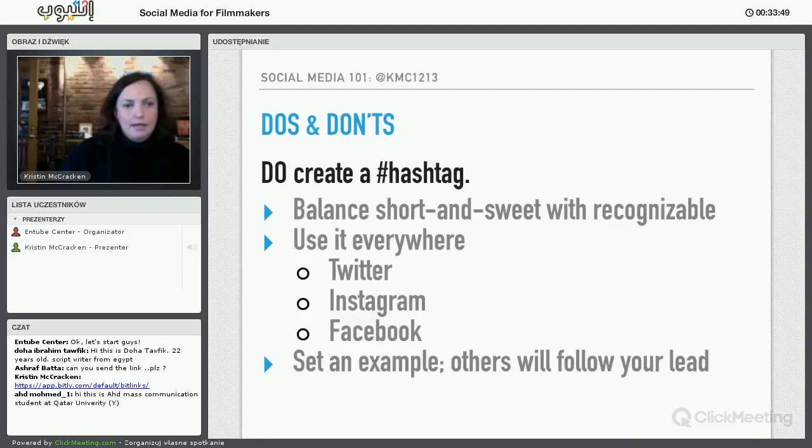They all work now. And I have a slide that talks about the difference between hashtags and handles, so sit tight for that. The more you use it, others will follow your lead. That's how you get a hashtag out into the world, a hashtag for your project.